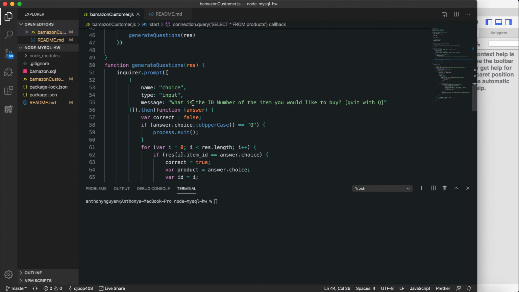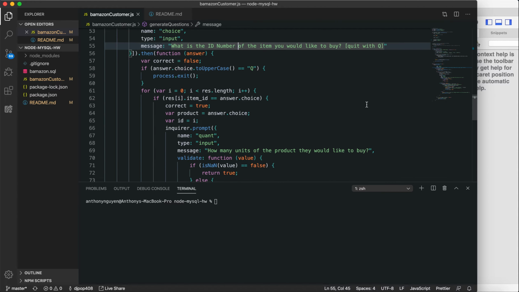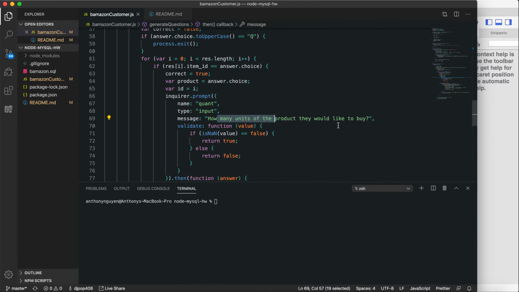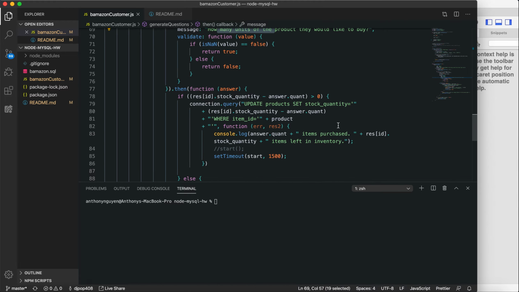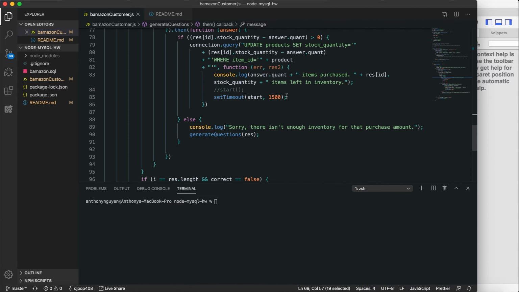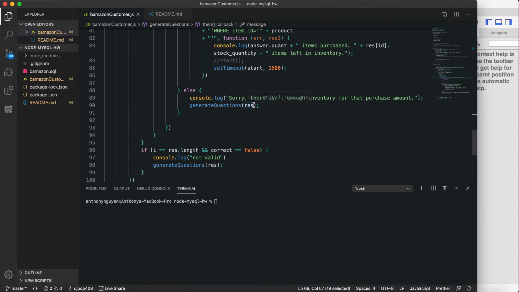So there's two questions that we ask the user. One question is to have them select an ID number from the table that we created. And then once they make a selection of what product they want, we're going to ask how many units they want to buy of that product. This is a little more detail into how the code works. And if they happen to purchase more than what is in the inventory, they'll get the message that there's not enough to purchase.